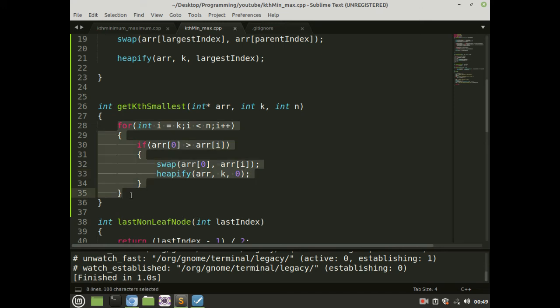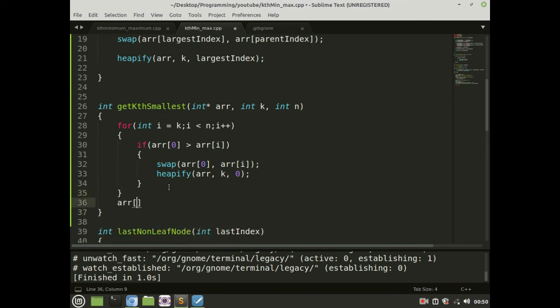Okay, after completion of this loop, the value present at the top of our heap that we have created will be the kth smallest element. So what is the top of our heap? That is ARR of 0. After completion of this loop, this ARR of 0 will be the kth smallest element of our array. So return it.